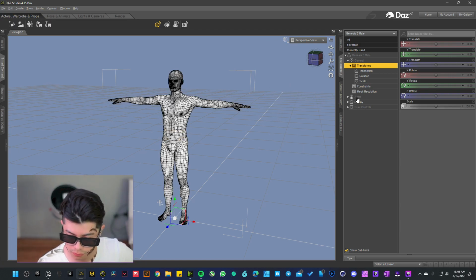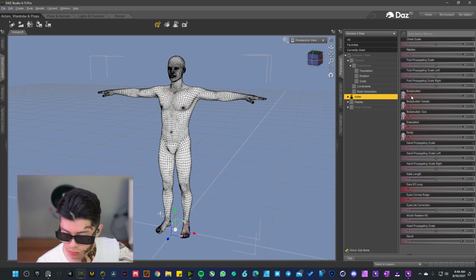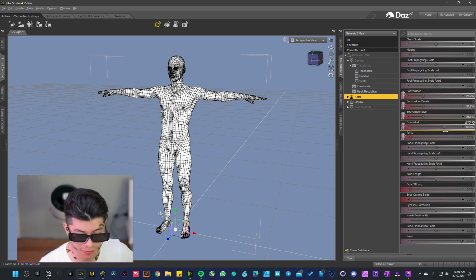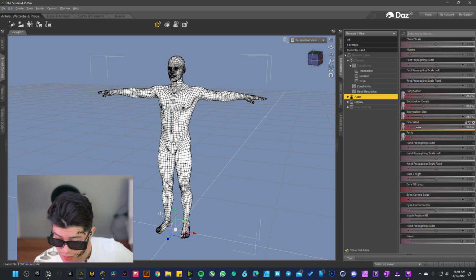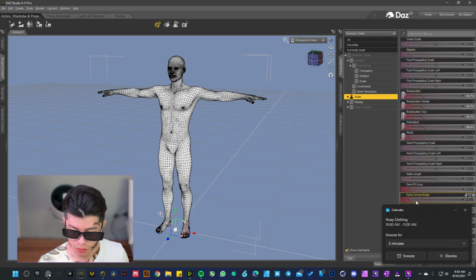So let's see. I want this character to, I don't know, be a little bit buff like me. Not really. Emaciated. Now these don't come with Daz Studio. I actually had to buy these. These are called kind of like post morphs.